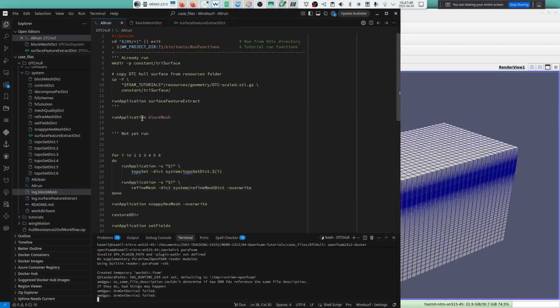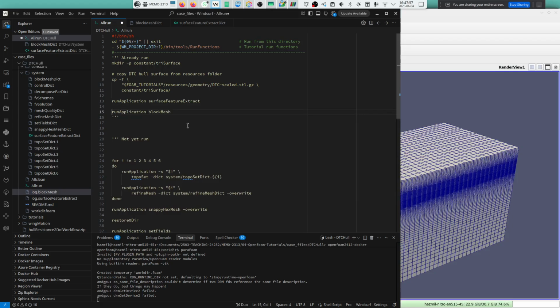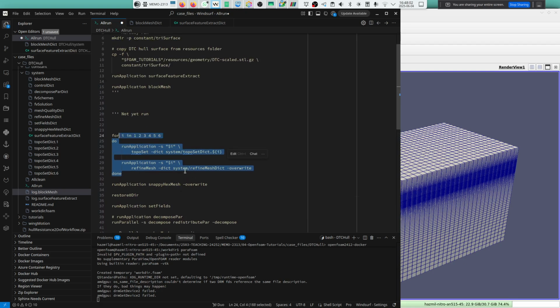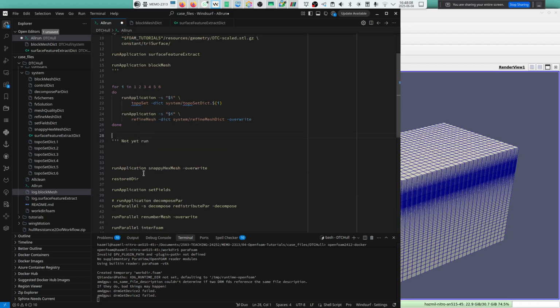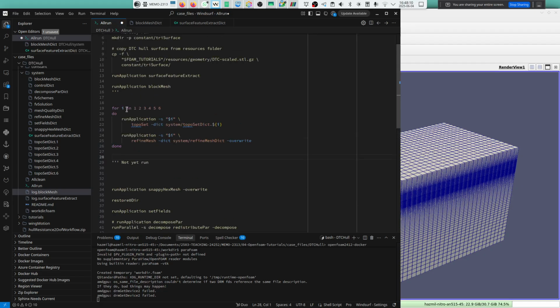Next, after you have your block, the background mesh defined, next we create refinement, mesh refinement, using this construct. This is a construct for a loop from 1 to 6. So basically this will run application number 1, and we will select some region using file topo set dict 1.